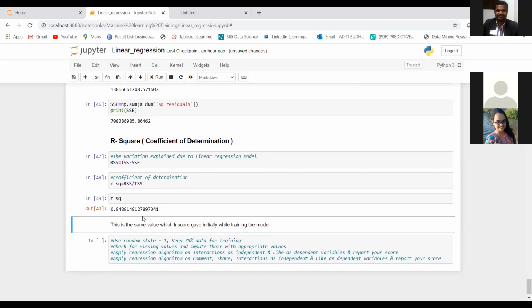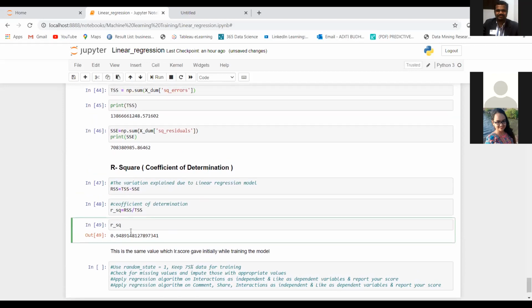And now if you remember, we had got the same value when we used the LR.score function. So actually you need not do all of these, but just to understand how Python comes up with this R square value, we have seen the mathematics over here. Okay, so this R square, what we are getting, 0.9489.